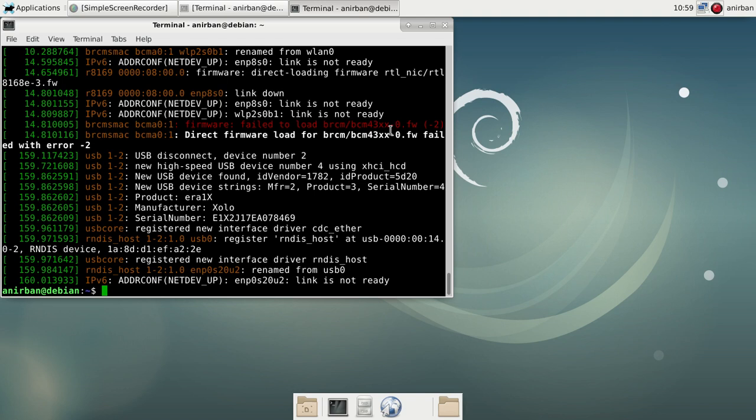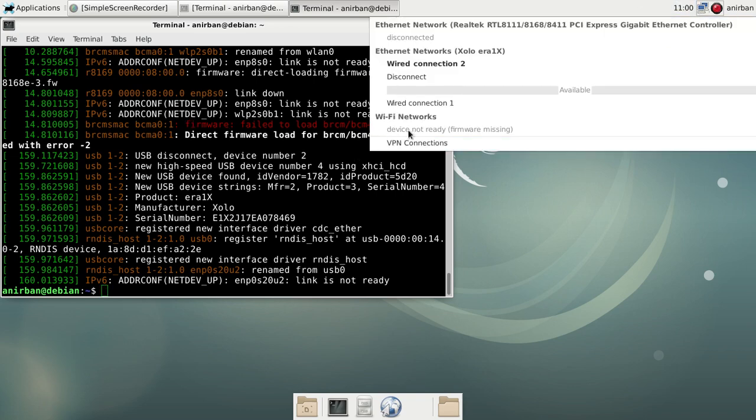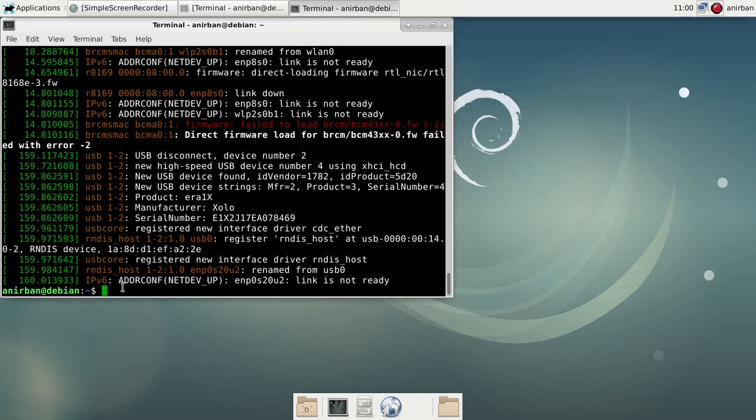So we are gonna search for this driver, and then we are gonna download and install the driver so that Wi-Fi starts working. Without this driver, this Wi-Fi connection is not gonna work, and we are not gonna connect to any of the Wi-Fi networks without this missing firmware. So what we have to do is first look for this driver. To look for this driver, we have to first copy this driver name, the firmware name.